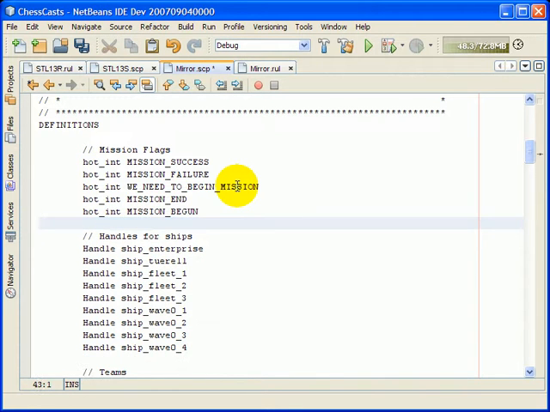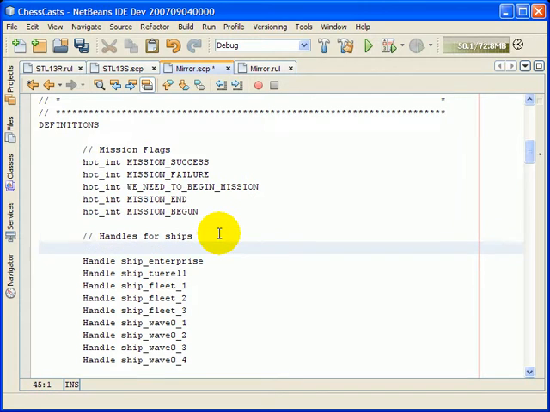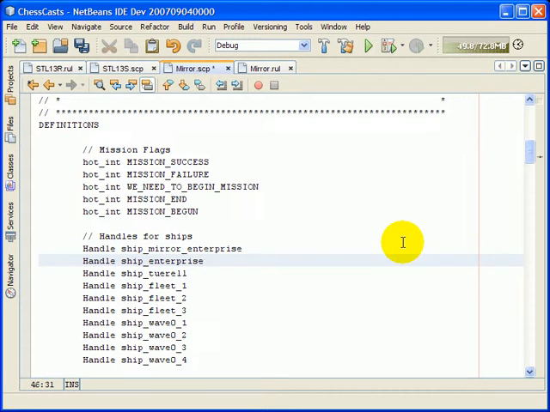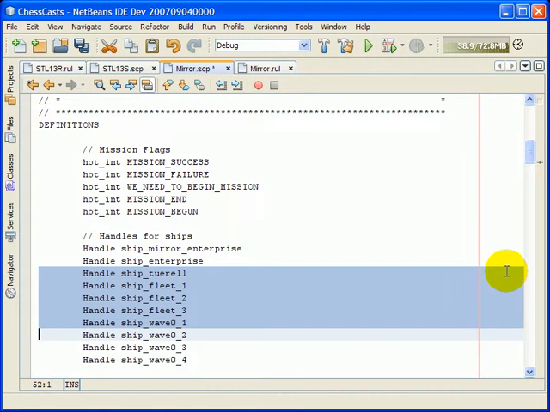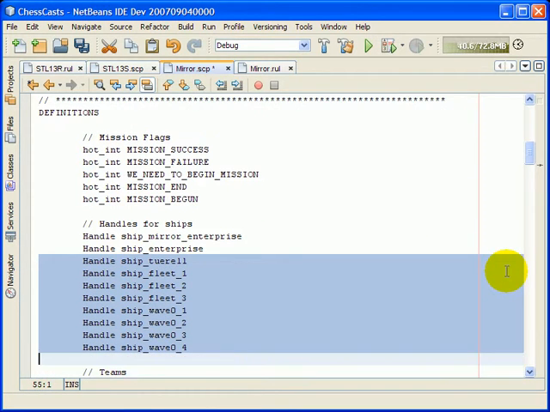We are going to use some handles. Handles are references to objects on maps. You can create an object on the map and grab its handle, or it can be an existing object. So we're going to put a handle in for ship. We've got one right below here for ship Enterprise. We are going to leave this one for ship Mirror Enterprise. Okay. So we're going to go back over here and remove all of this.